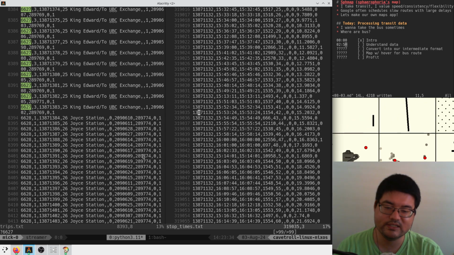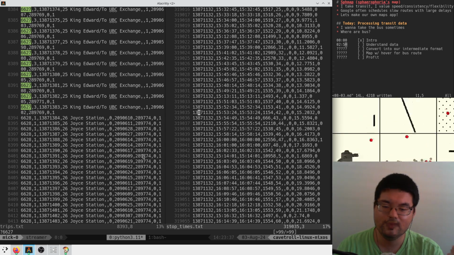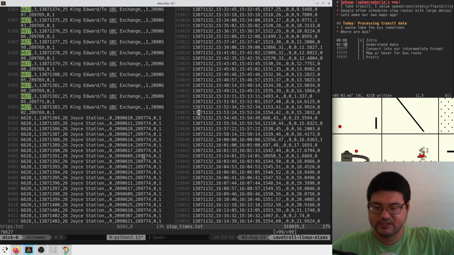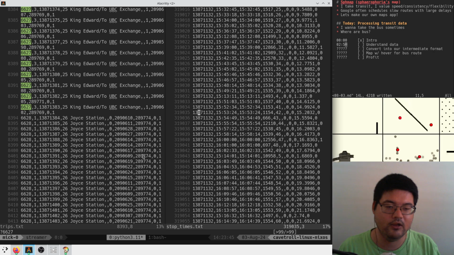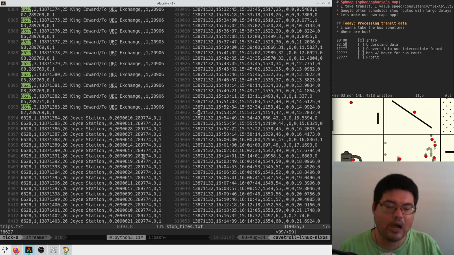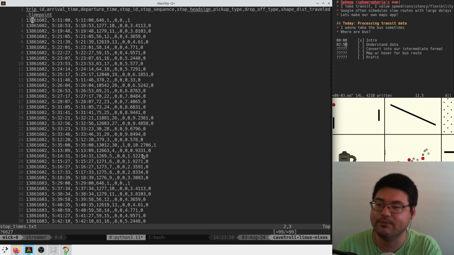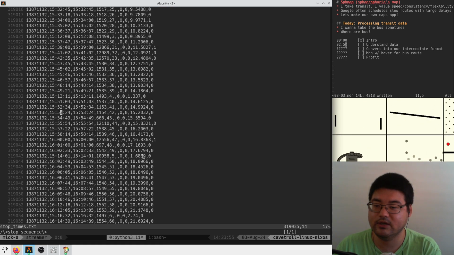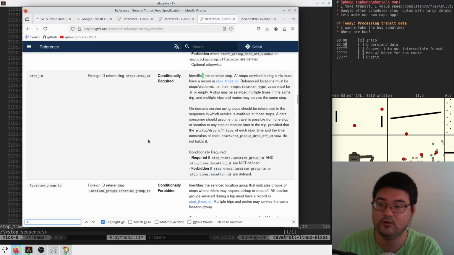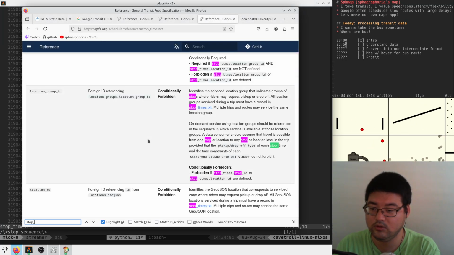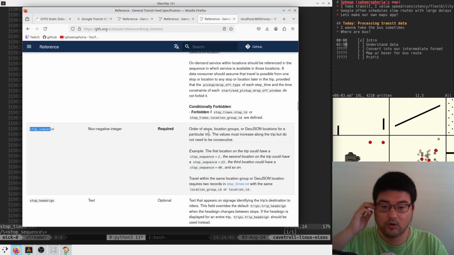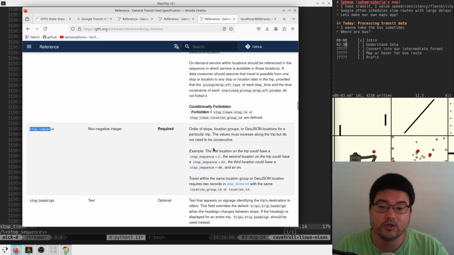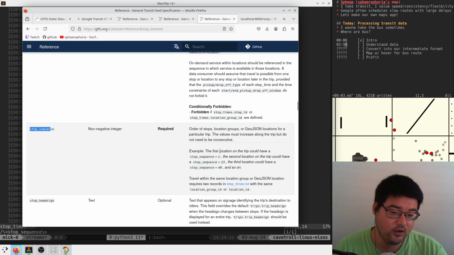But there are so many buses. So you can't just sort by time, because there's going to be multiple of these buses across the city at different locations. Sorting by time is not going to work. So how do we derive the connections? I'm missing a step here. Stop ID, stop sequence. That sounds promising. What is stop sequence? Order of stops, location groups, or GeoJSON locations for a particular trip. The values must increase along the trip, but do not need to be consecutive.